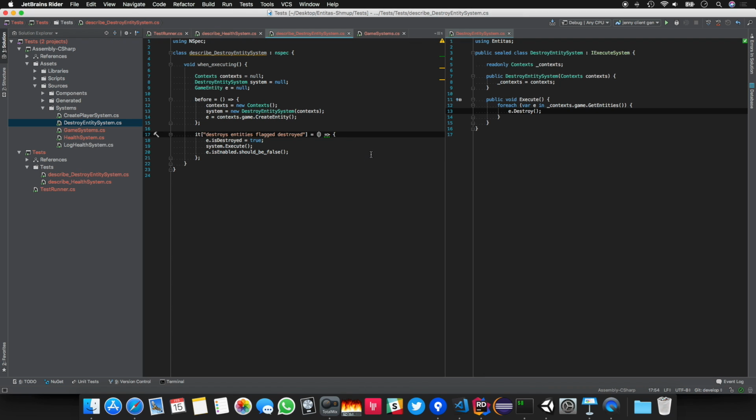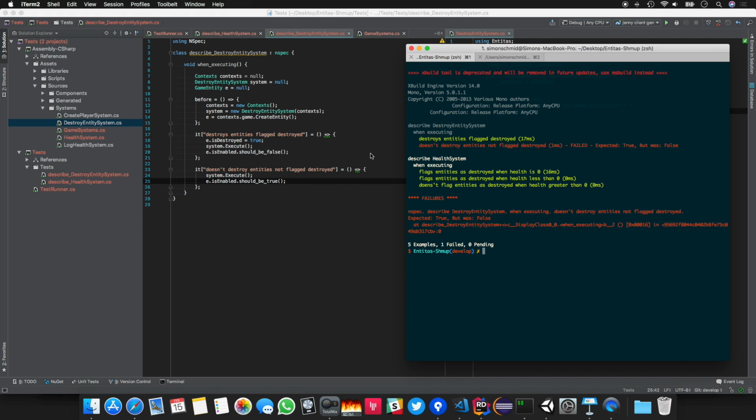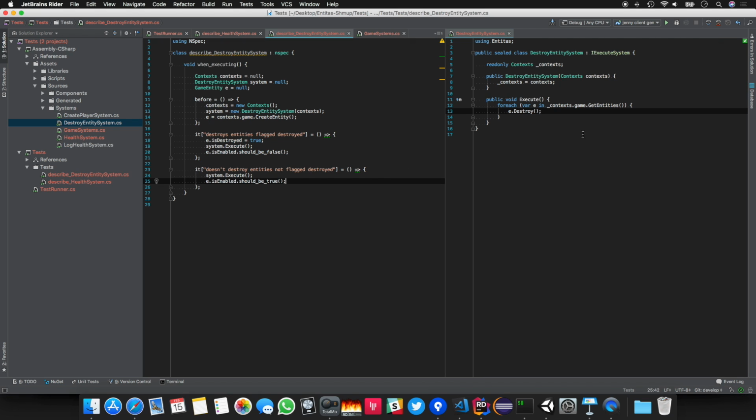Great. Let's add another test. Doesn't destroy entities not flag destroy. So we're just not flagging it. And it should be enabled. So it should be true. And it doesn't work because it also got destroyed. So the simplest thing to do would be use the game matcher destroyed and only destroy those.